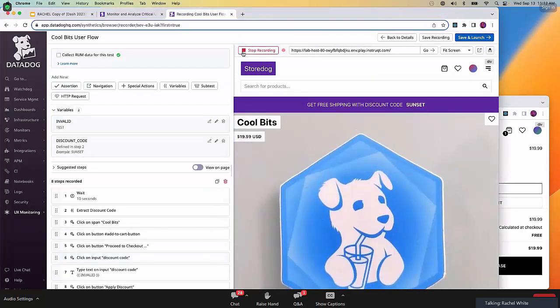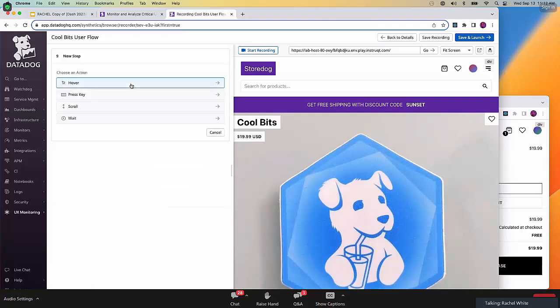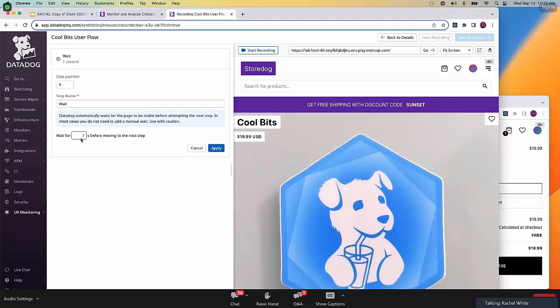And we're going to switch back to the test over here. We're going to click stop recording. And so we also want to make sure that we allow the discount code enough time to be entered. So we're going to add a special action, wait. We're going to wait 10 seconds before moving to the next step. Hit apply.